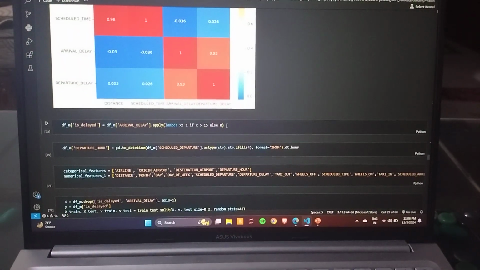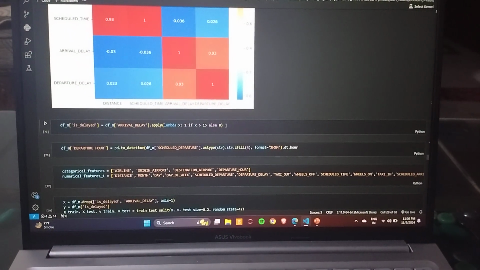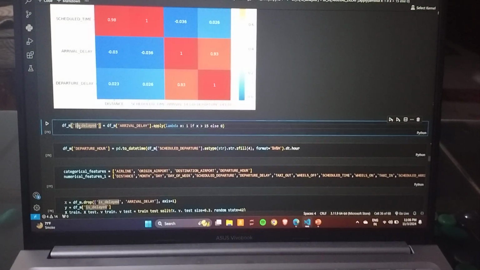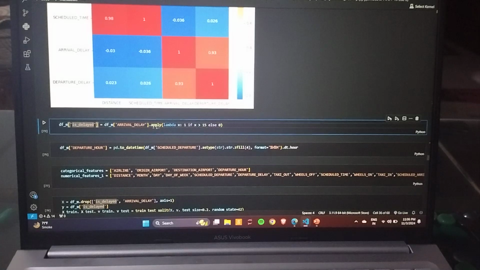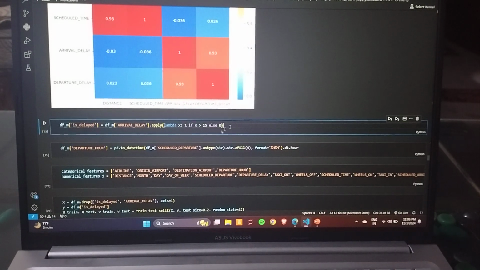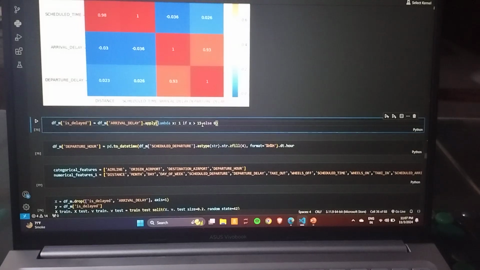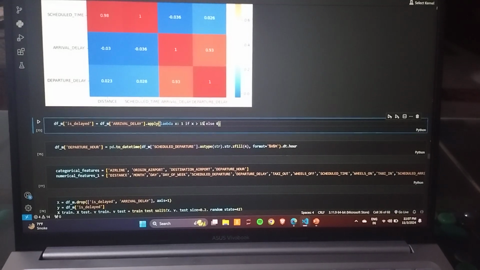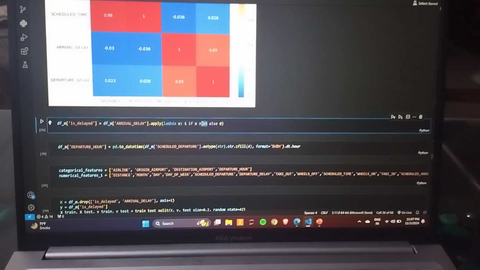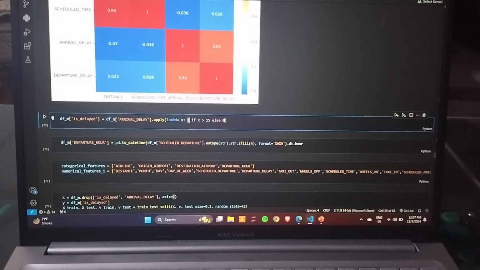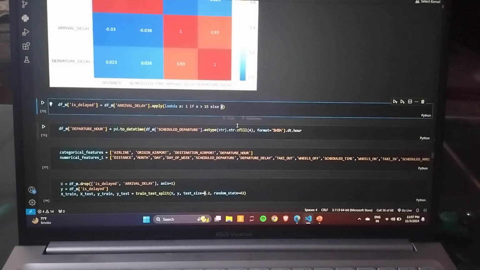After this, we are creating a target variable, which I have named is delayed, from our arrival delay. This function is actually doing that delays which are greater than 15 minutes are categorized as 1 and all else are 0. So we have created our target variable.